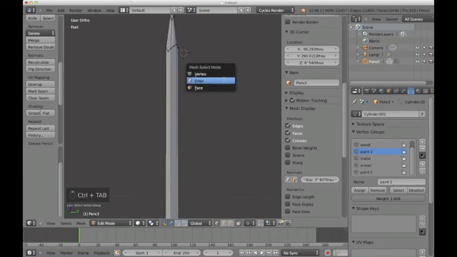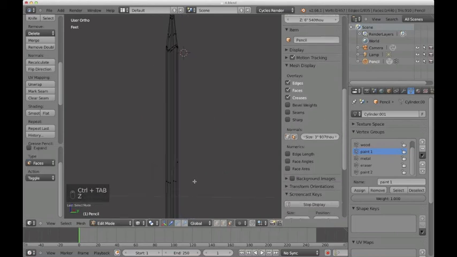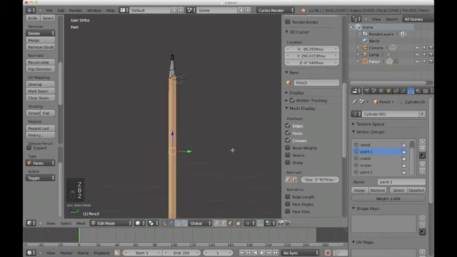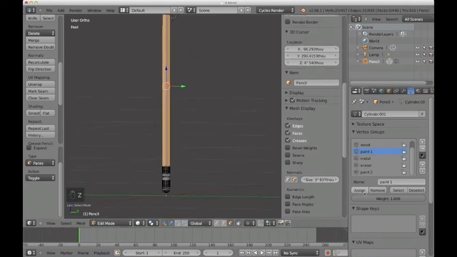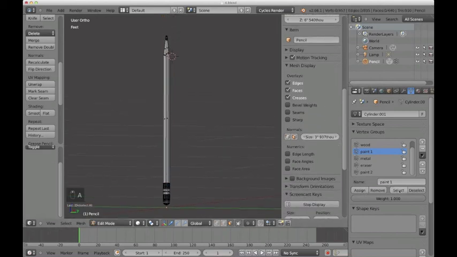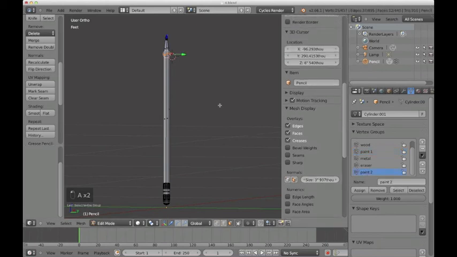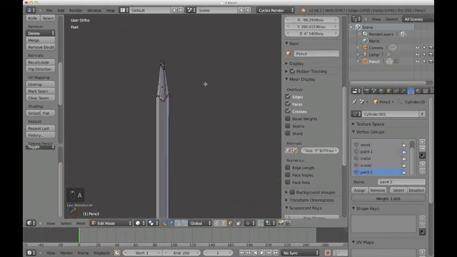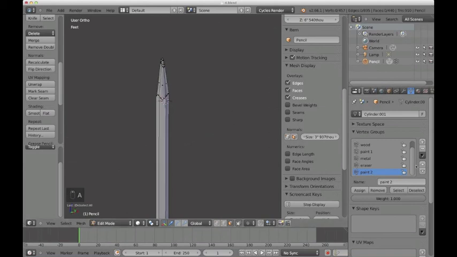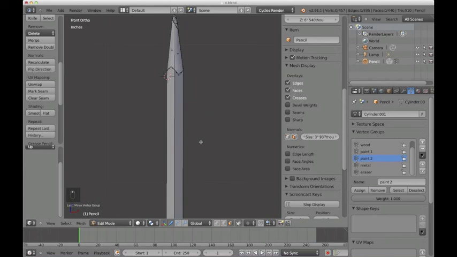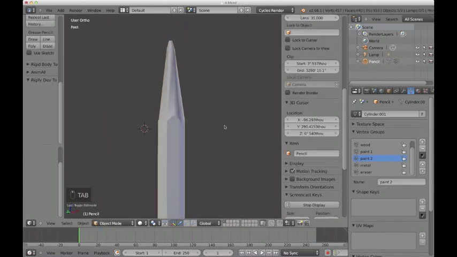Okay, so let me go to face select mode, X-ray mode. These are the ones I want to be Paint 1, so I'm just going to assign that. And then Paint 1, okay, that's correct. And then Paint 2, it's just that little lip. Okay, let me move this one up next to the other paint. Okay, so that should just look a little bit better on the tip once we start adding some materials.